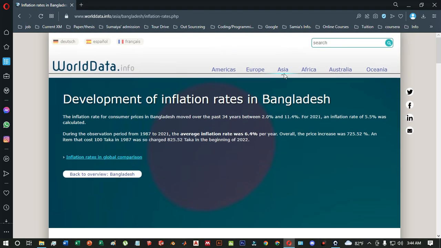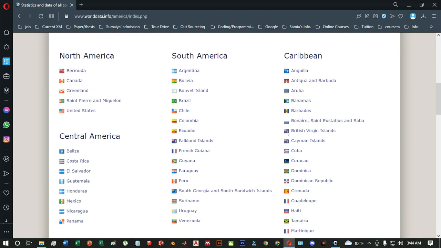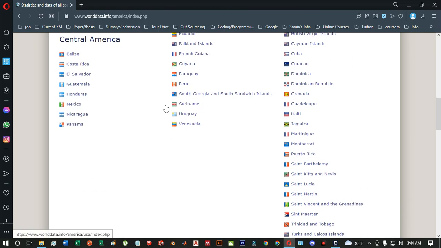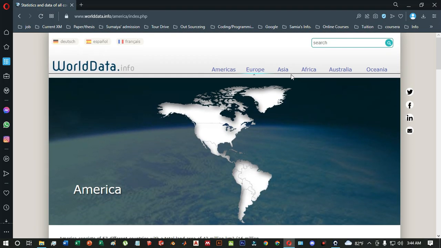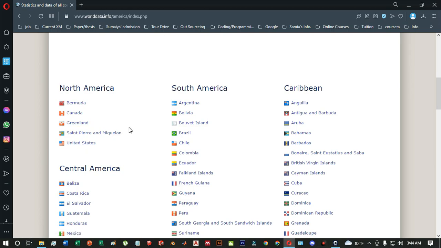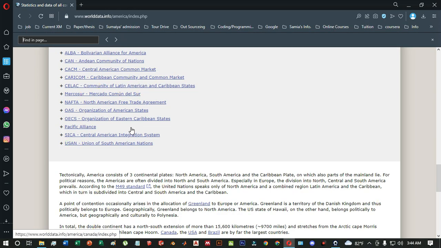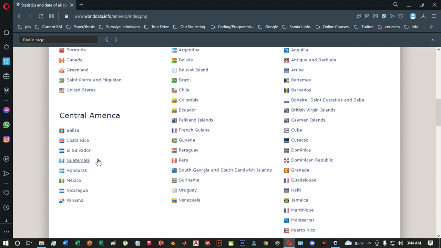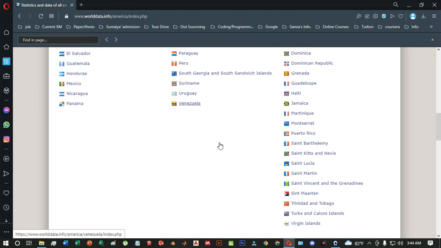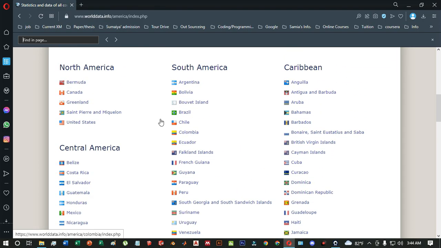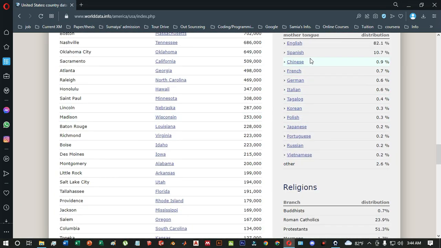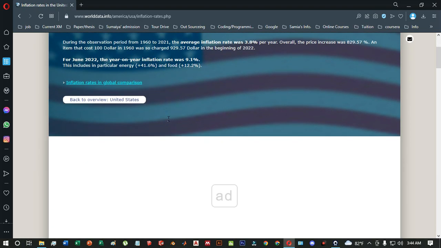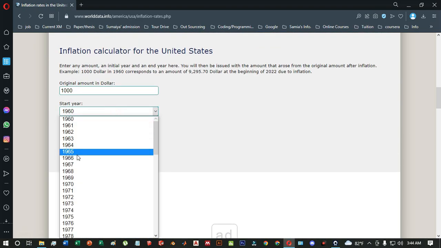If I go to America, US, where is USA? America, North America. Okay, I'm inputting that. Central, South America. Here. Let's see what the inflation rate is here. In 2022.